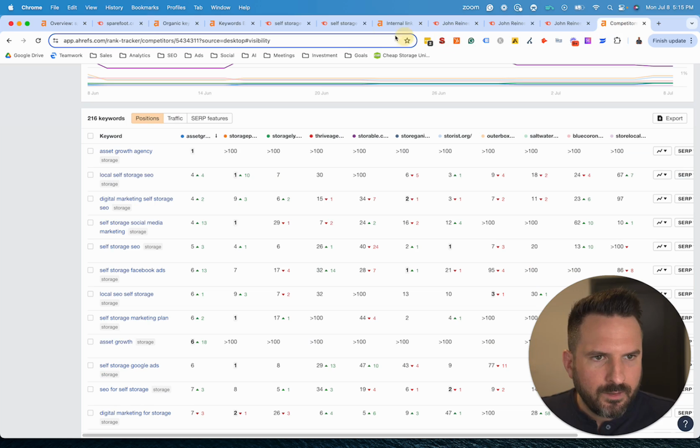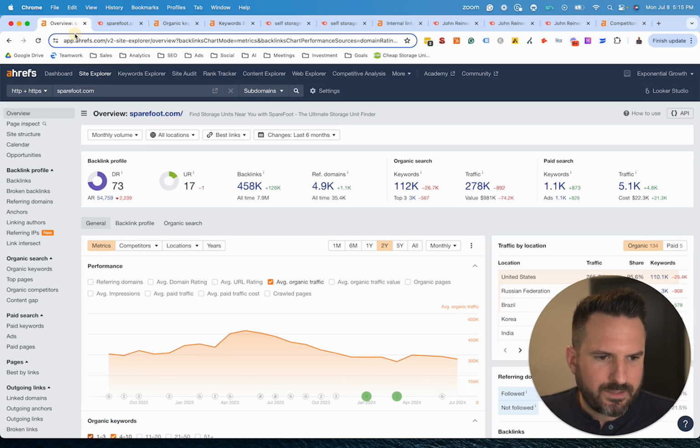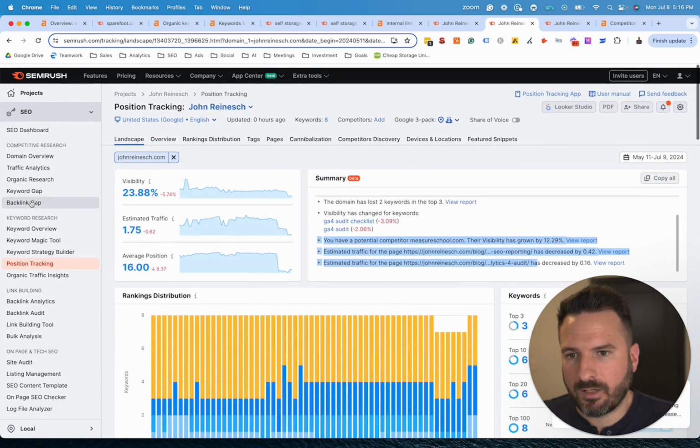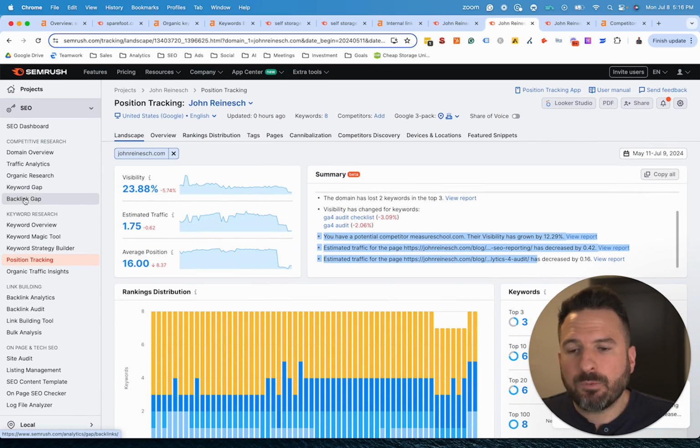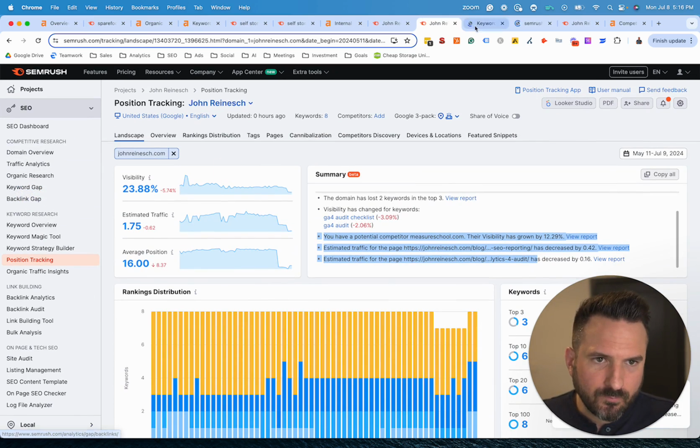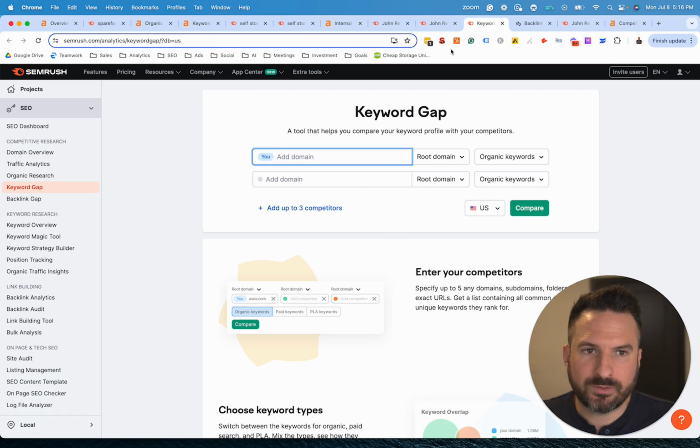So those are kind of the core features that I use, and there's way more than this. Like if you look at Ahrefs, I went through some of the core tools. I didn't go into Content Explorer, this competitive analysis. Semrush has tons of other tools here. Keyword gap and backlink gap, I think, are worth noting. I really like these, and both tools have these.